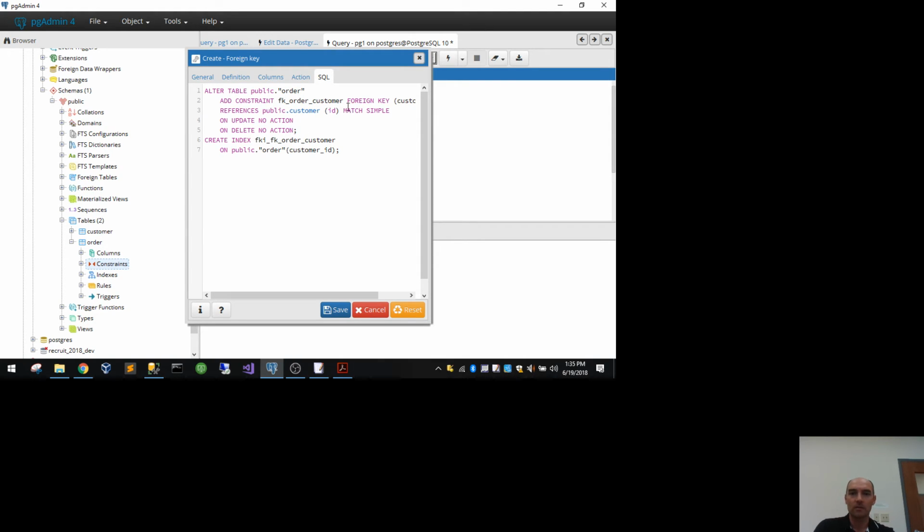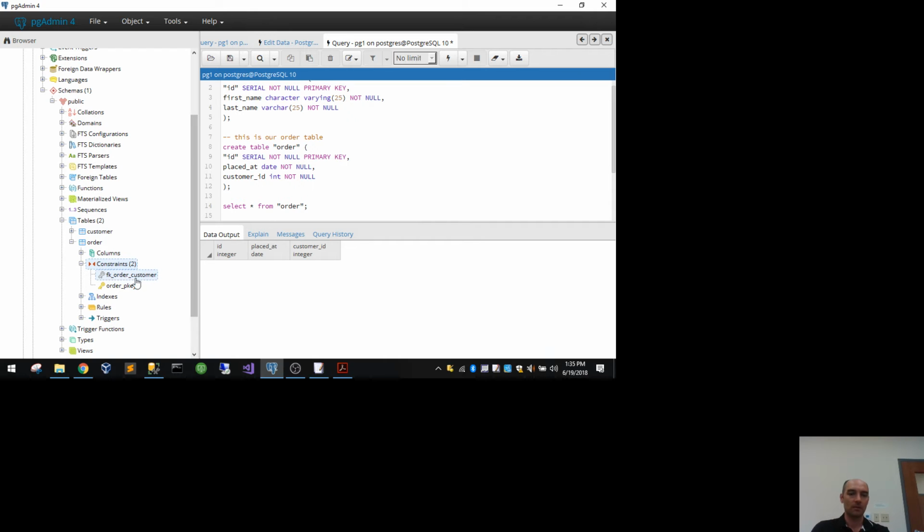Which table did you say you were in? I'm in order over here. So what I'm doing here is I'm going back and adding a foreign key constraint between order and customer. So it didn't really change anything. All I did is I made sure that I'm never going to be able to violate referential integrity. What is referential integrity? That's another mouthful.